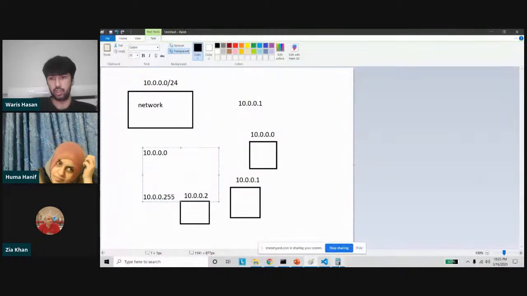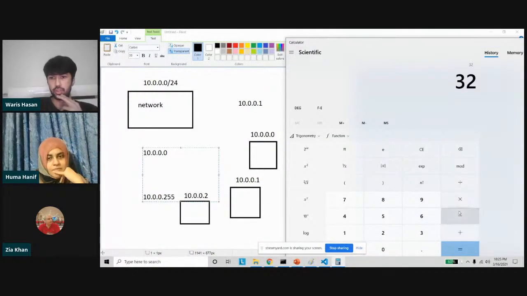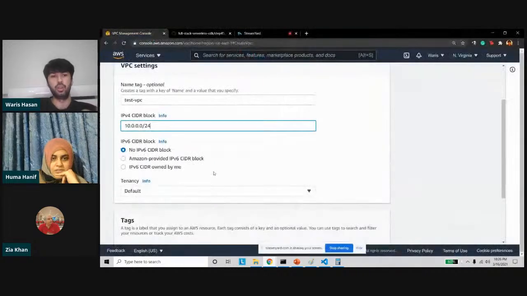Now let's see what happens if I make it 23. So 32 minus 23 should be 9. And what is 2 to the power 9? So you can see now I can have 512 devices in my network. So if you want to increase the number of devices in your network, you need to reduce this number. But in AWS, in VPC, the lowest range is 16, I think. So you cannot go below that. So for now, 24 is okay.